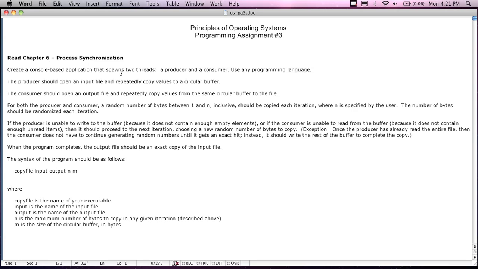You want to create a console-based application that creates a couple of processes, and you have a producer and you have a consumer. If you have the textbook, you actually have the code for this already. Use any language that you want. The textbook is going to give it to you in C++. You can use Java if you want. The producer should open up an input file and repeatedly copy values into what's called the circular buffer. The circular buffer can be an array. It can be anything you want in terms of its concept or its implementation.